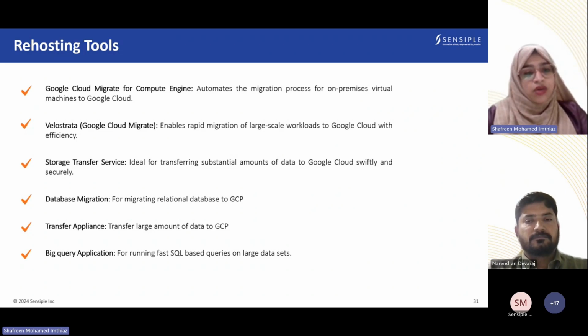Using Cloud Transfer Service, we can migrate cloud storage from other cloud providers, or else from on-prem storage. Using DB migration, we can migrate relational databases to Google Cloud. Transfer Appliance is used for large data transfers, like terabytes to petabytes. And BigQuery data transfer is used for moving a data warehouse to BigQuery.